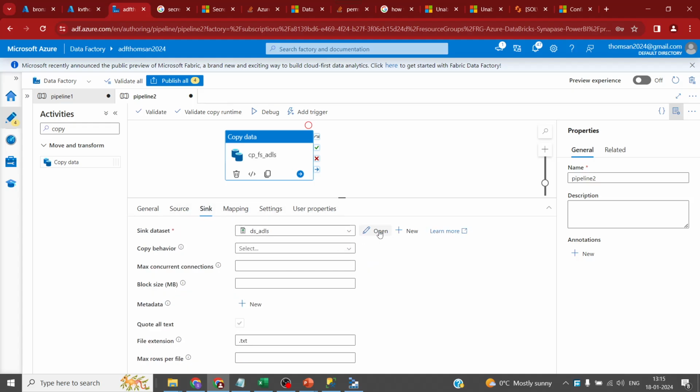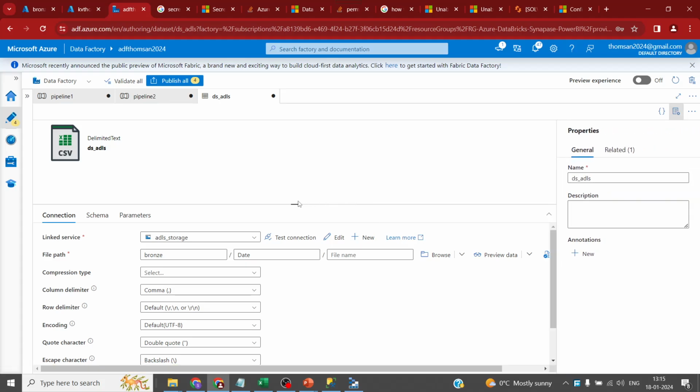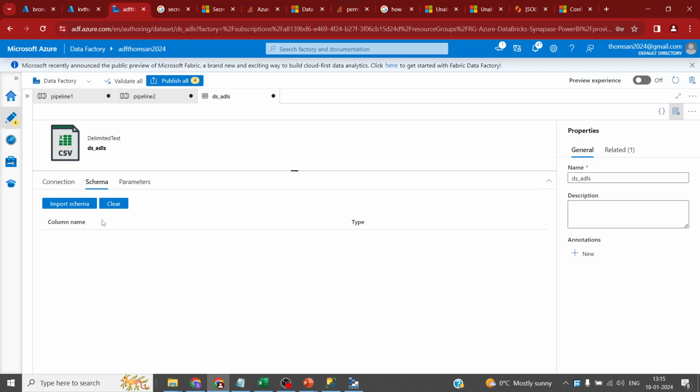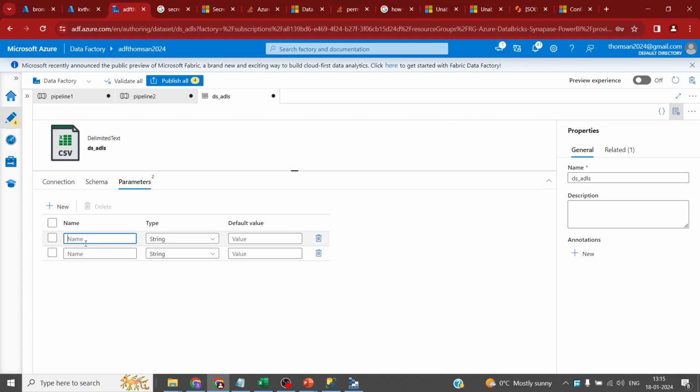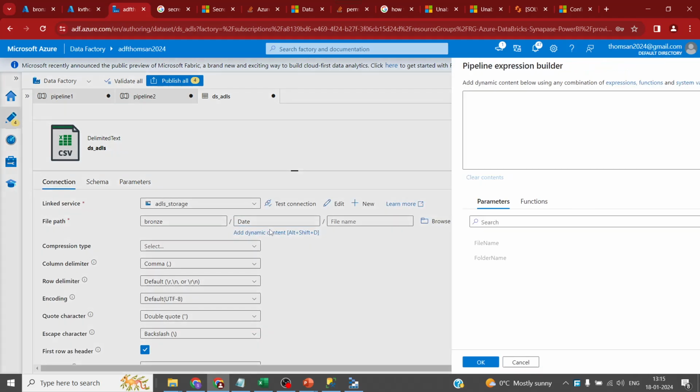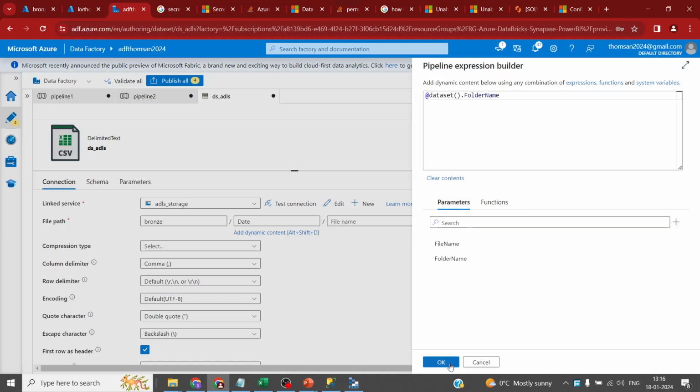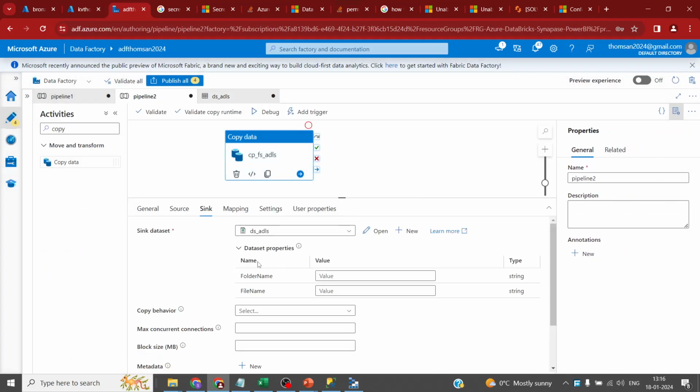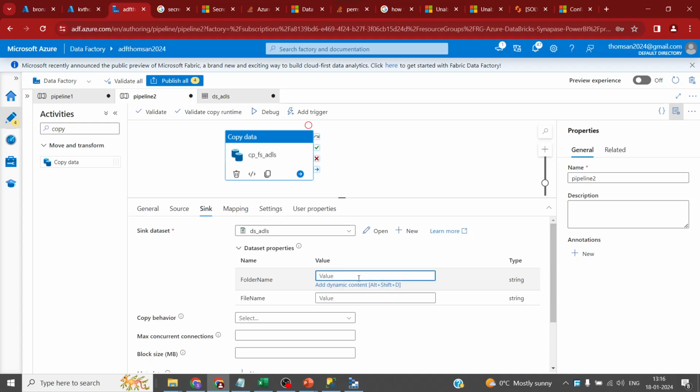Now we will see how we can parameterize these datasets. Let me go here and try to do a parameterization. Click this, folder name, file name, go to the dataset, click here, select your folder name, select your file name. That's it. Now go back and give the value that is relevant, so this pipeline can be used for different locations as well if required. Bronze, and this is going to be your file name.